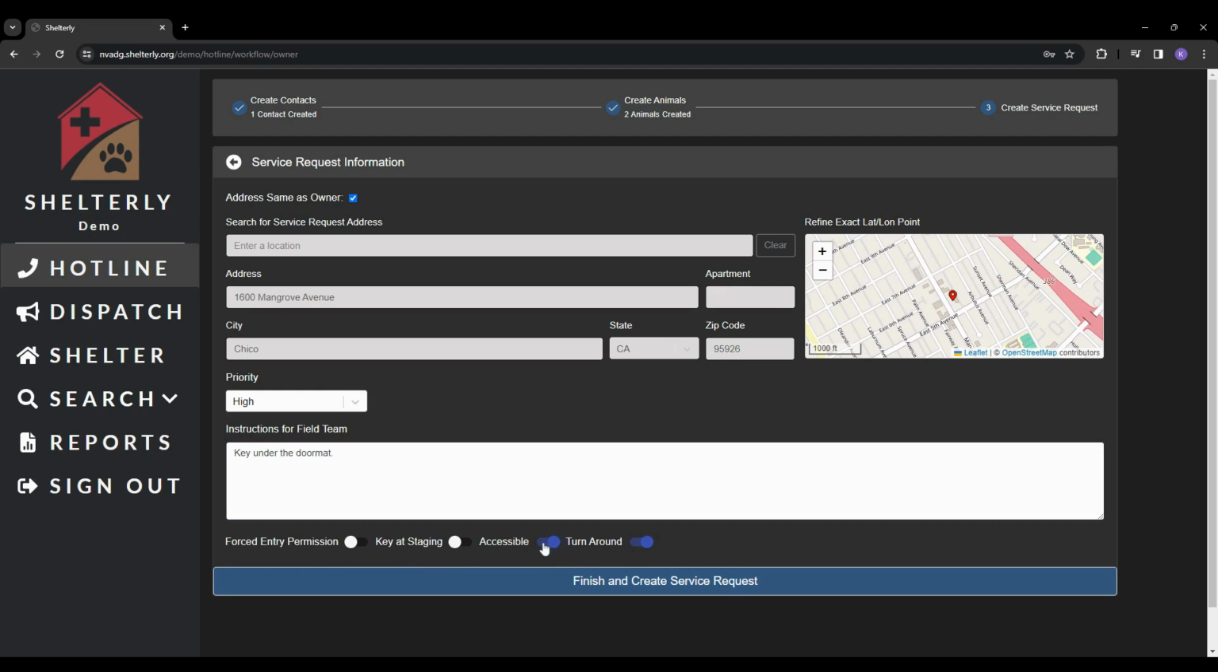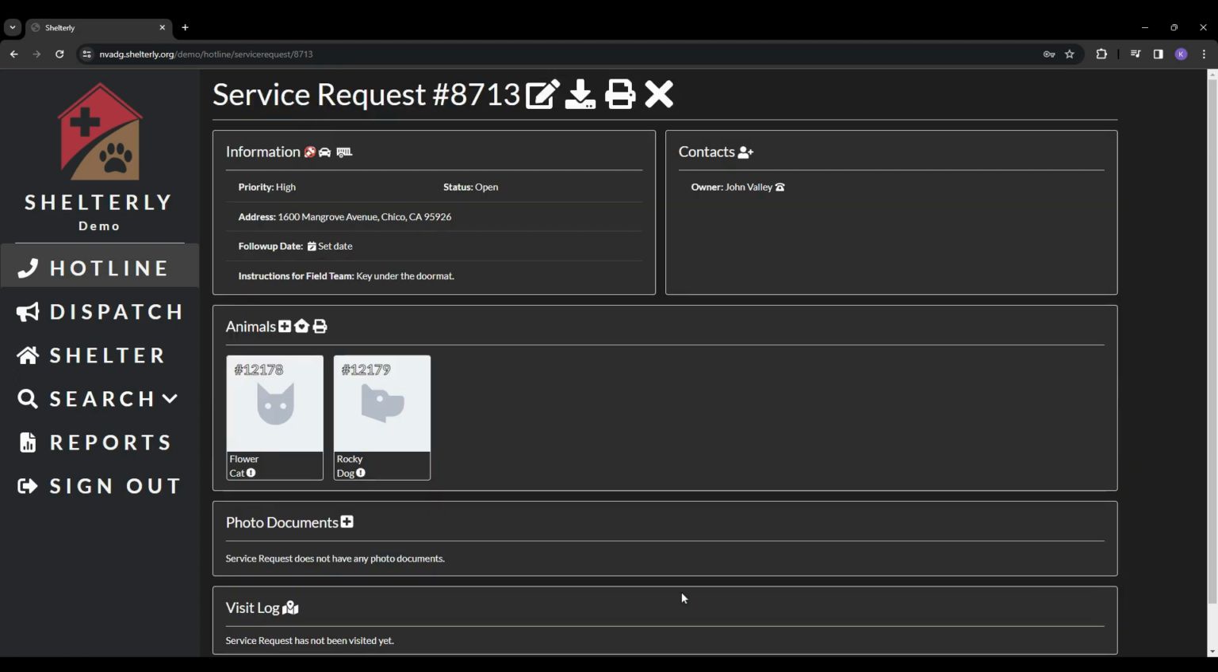Once all 3 steps are complete and all mandatory data has been entered, the hotline operator will click Finish and create service request. The hotline operator has now completed their call and a service request has been created. The service request will now be electronically sent to the dispatcher. The dispatcher will use this information to create assignments for the evacuation teams.